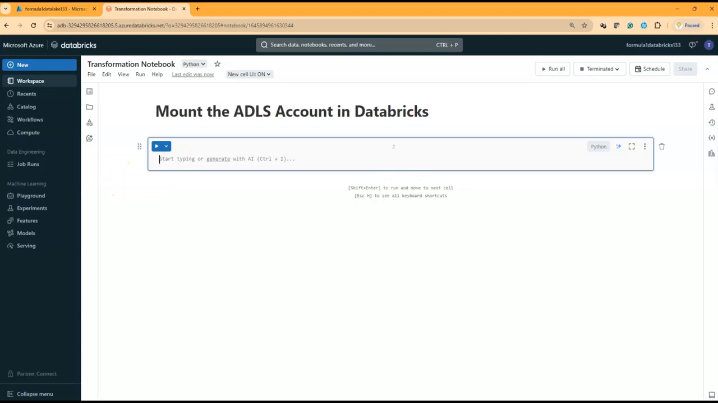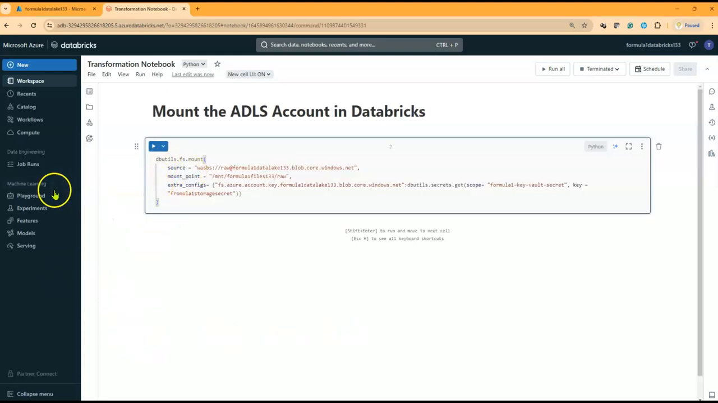under this code area, I'm going to use dbutils. There is something known as dbutils, which I am going to use for this whole purpose. This is what I am using: dbutils.fs.mount, source equals wasbs://raw@formula1datalake133. That is, raw is the folder, the container name. That's my datalake133, and then this is .blob.core.windows.net.